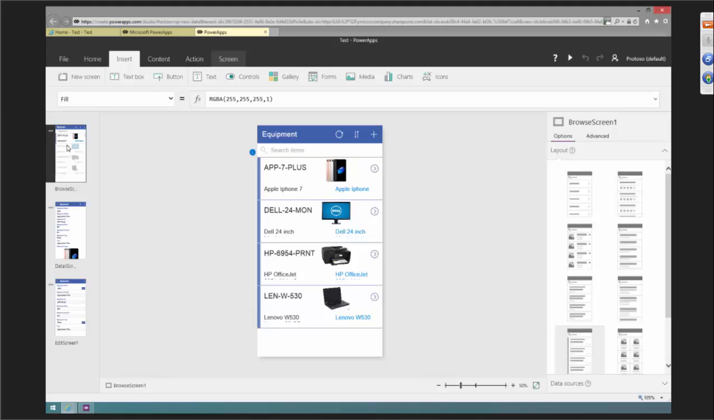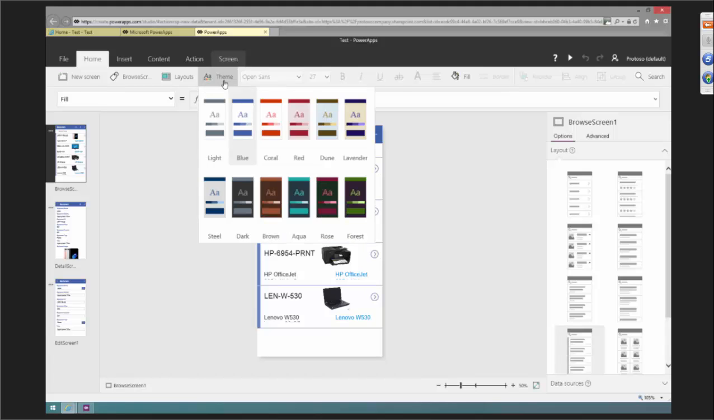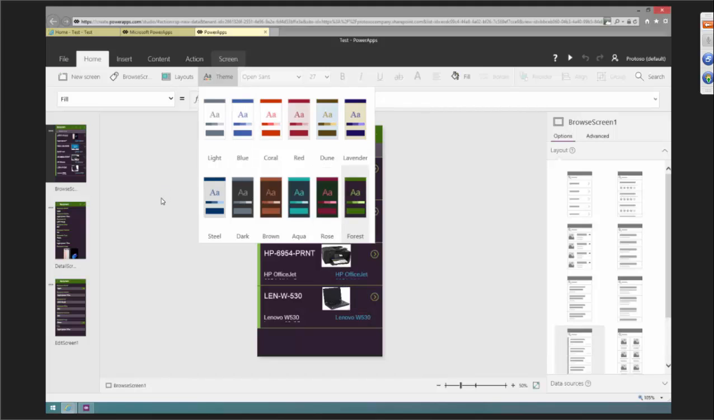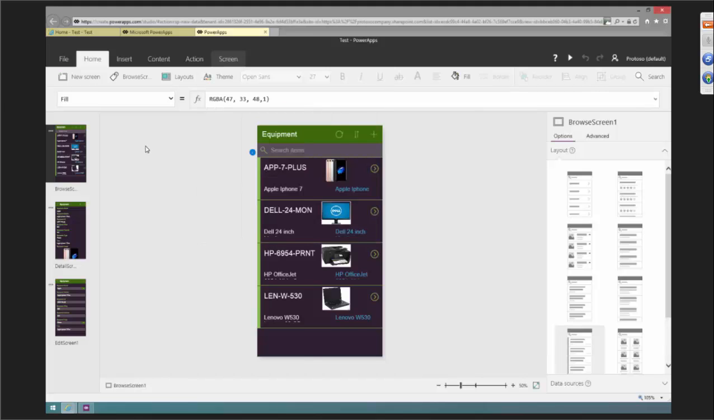So now that we have our basic look and feel, I can go back to my home and change the theme. Obviously, Microsoft likes to give us these wonderful looking themes, so I'm going to pick Forest, make that nice and brown and green. There we go. And once everything's completed, we can then click the File menu.